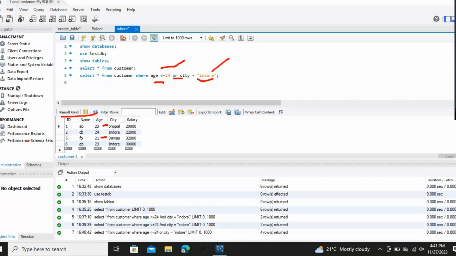For these kinds of cases we use OR operators. The OR operator will return the value whenever any one condition is true. It will return the value when both of these conditions are true, or when only one of these conditions is true. That's how you can use the OR operator in Power BI.